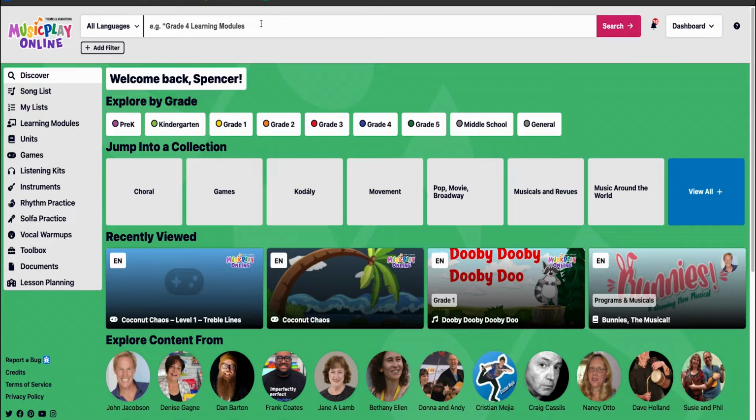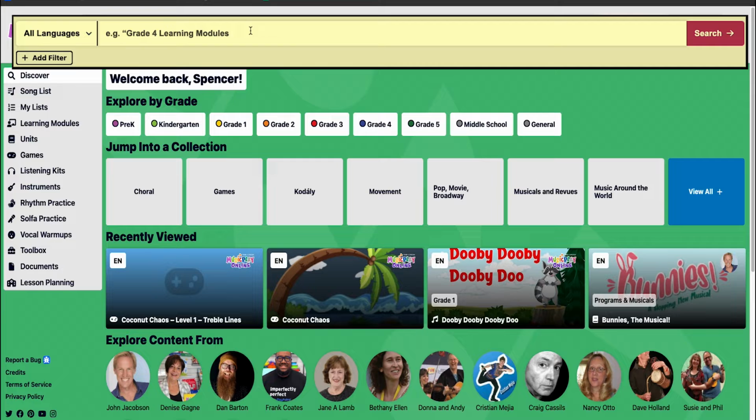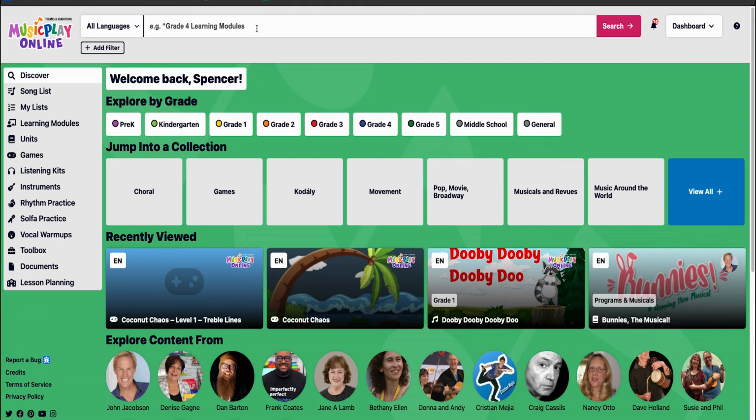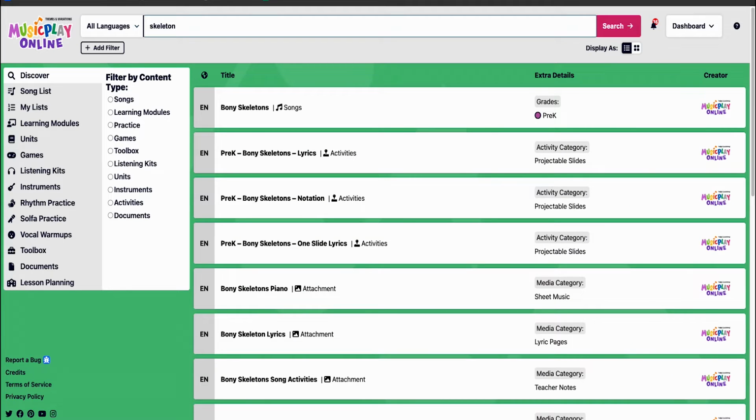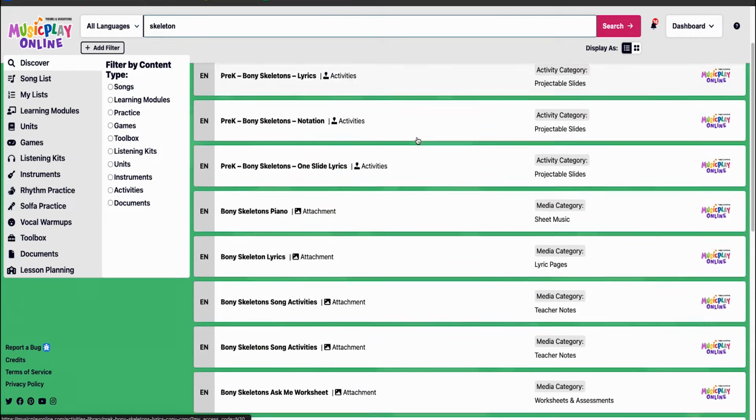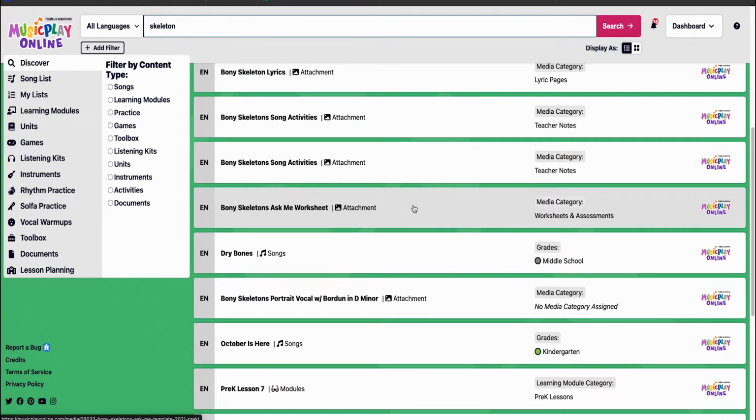Back at the top of the screen, you can also use the search bar to find content on Musicplay Online. Entering a keyword in the search bar will find any content related to that keyword. Depending on the keyword used, you might find exactly what you are looking for, but if you're getting too many results, you can also use the filters to restrict the results better.